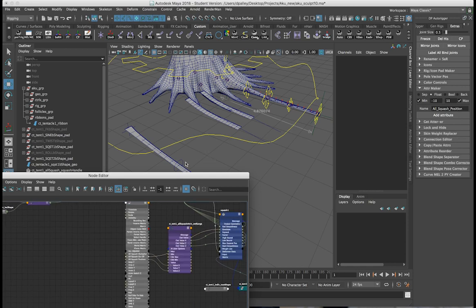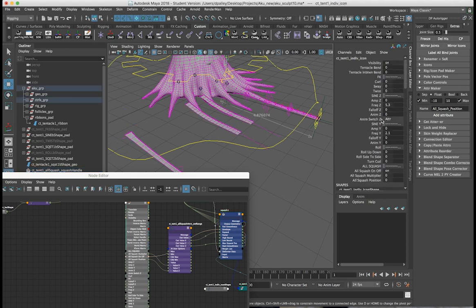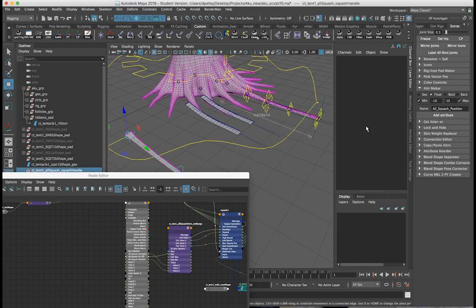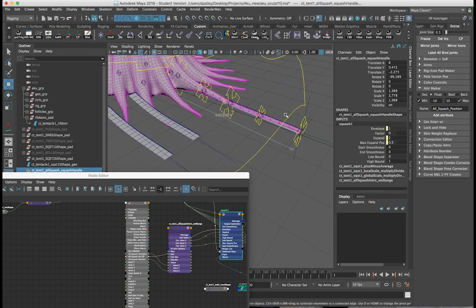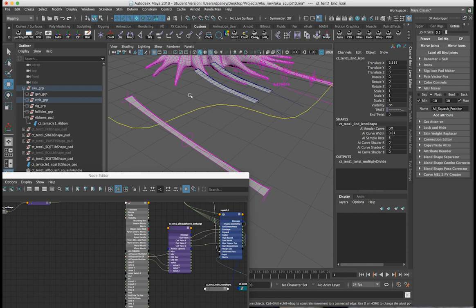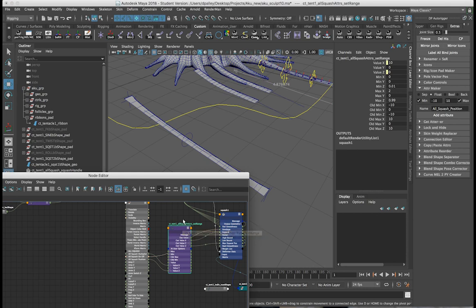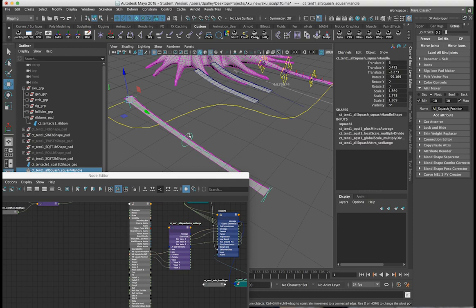My first instinct here is to have the multiplier actually run through the factor here. Let me just double check something. If I turn the multiplier to 10, yeah, the expand is set to 2, so it should be working. But what I'm actually going to do is something a little different. I'm going to plug this into a multiply divide right before we plug this into the factor of the stretch handle.